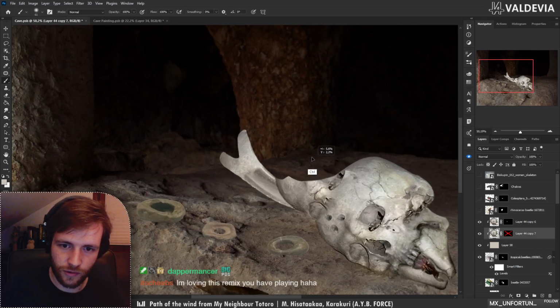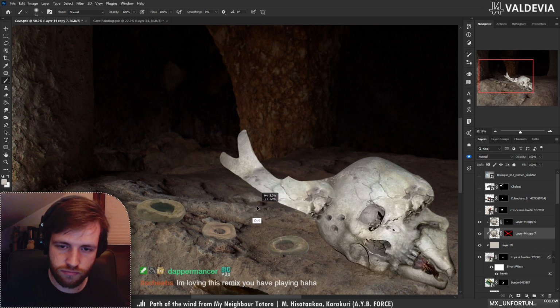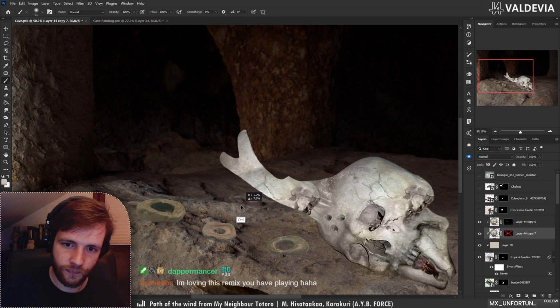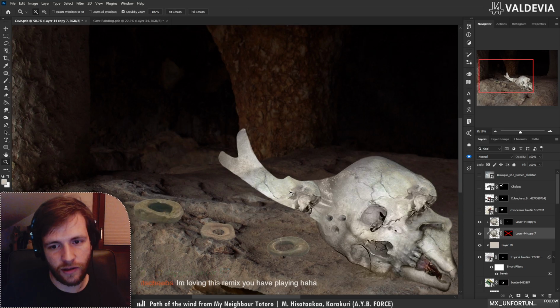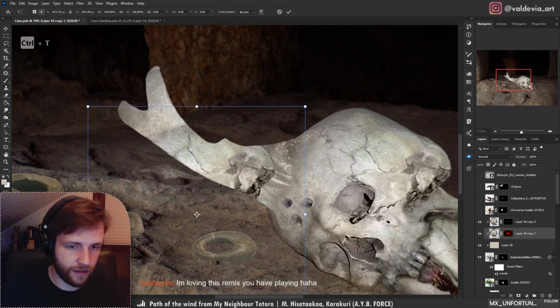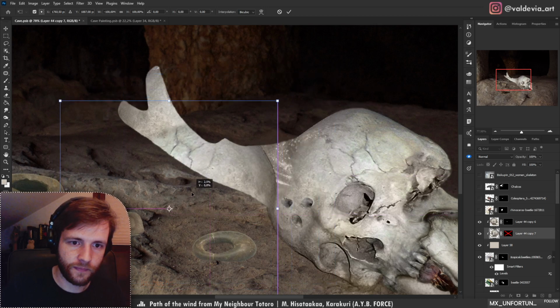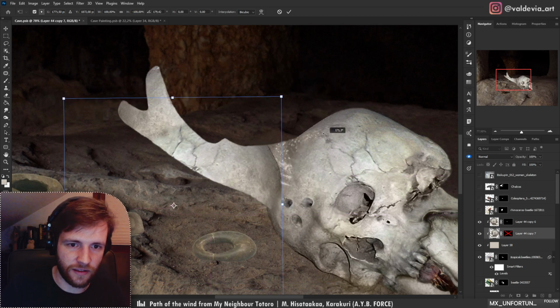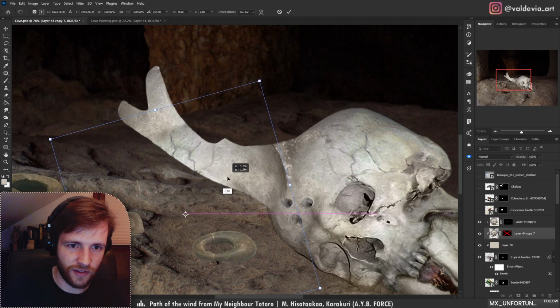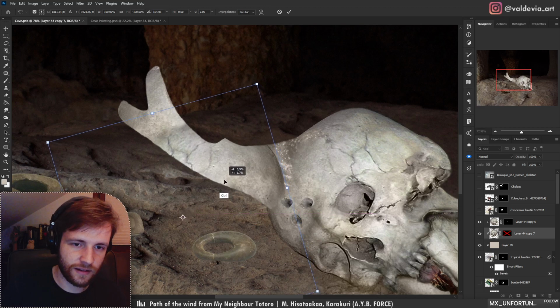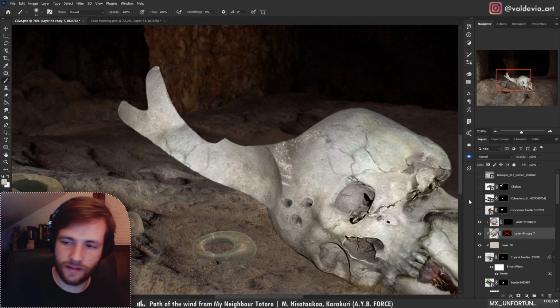Okay, let's see. More cool textures. Let's use this part here. I like the little cracks. Actually, just flip it so that the cracks don't look exactly the same as the ones in the head. Something like that.